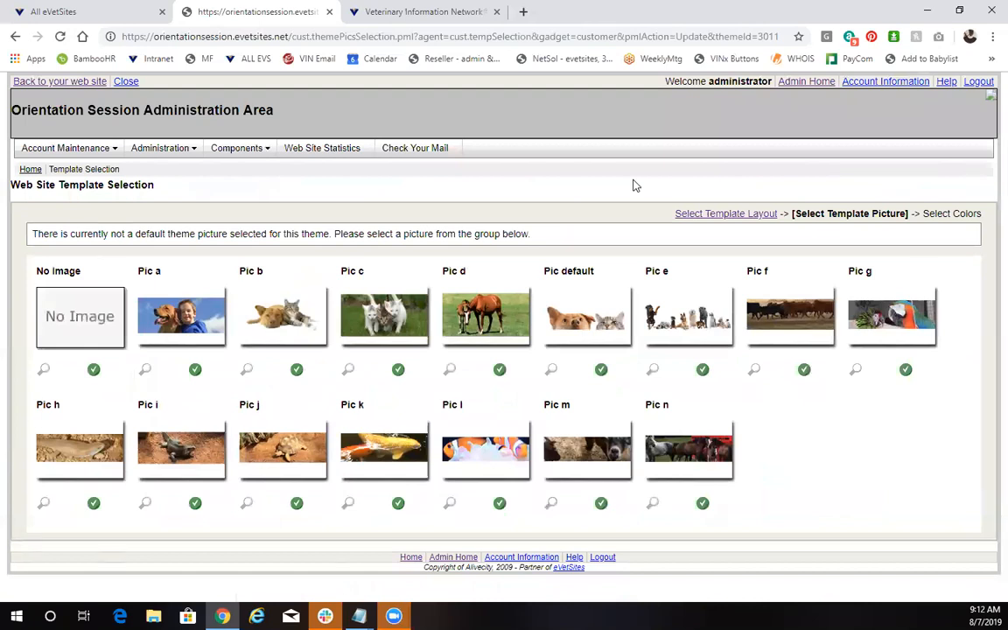After you've selected a template, it's then going to ask you to select a template photo to go with it. So this is where you have the option to pick from our stock photos that we have available. You can also select no image if you don't want one to appear at all. You can also email us any of your own photos that you might want to use in the template. So you can have just one, or you can have several rotating through, and I'll show you an example of what that looks like at the end.